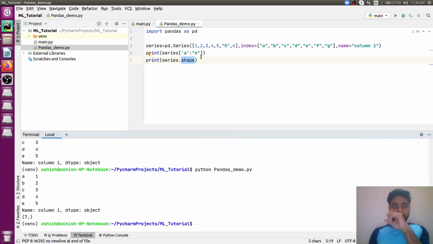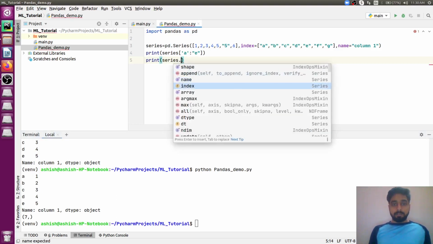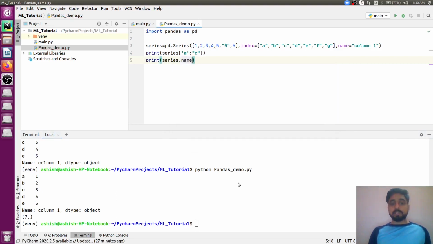Similarly, now let's do some more modifications in this, and let's try different functions, right? And in here you can check the name, like what is the name? Name is column 1. So this is how you can check it.